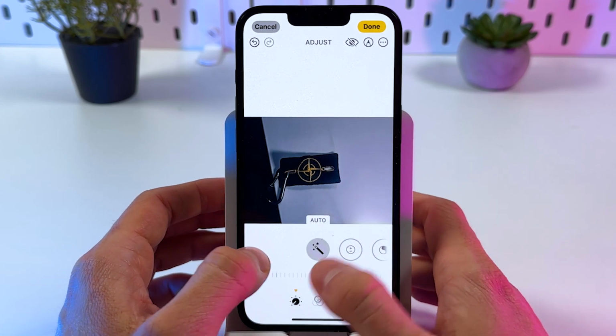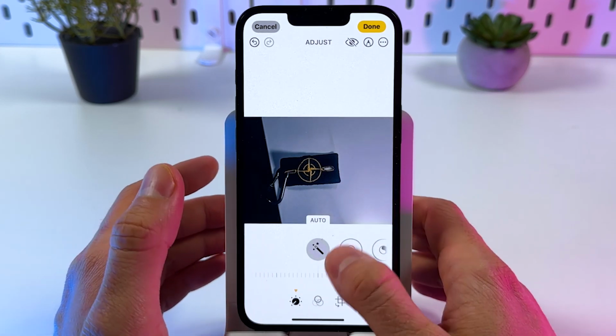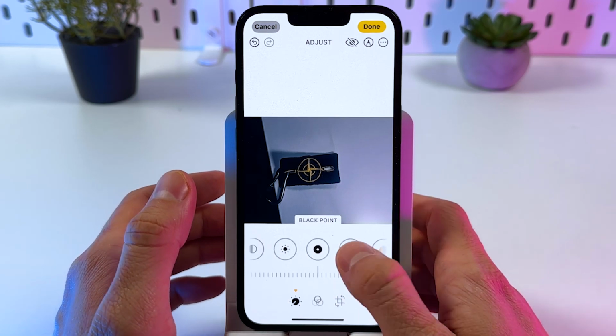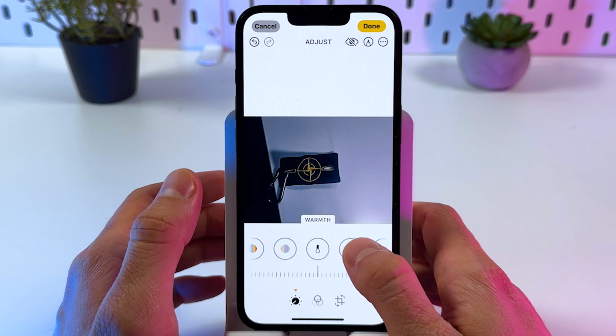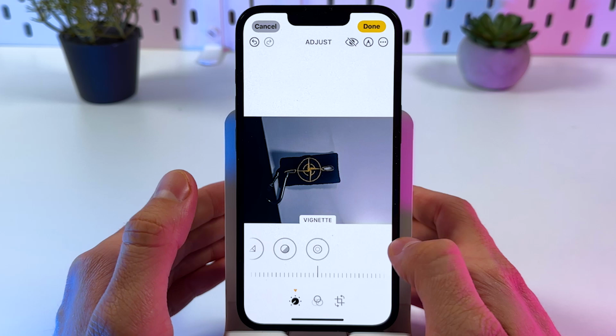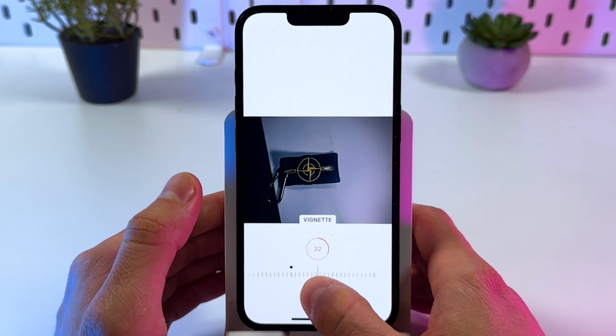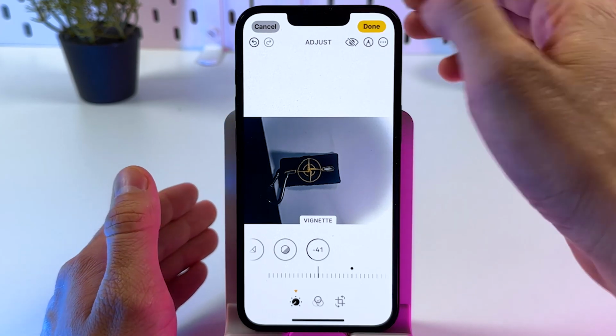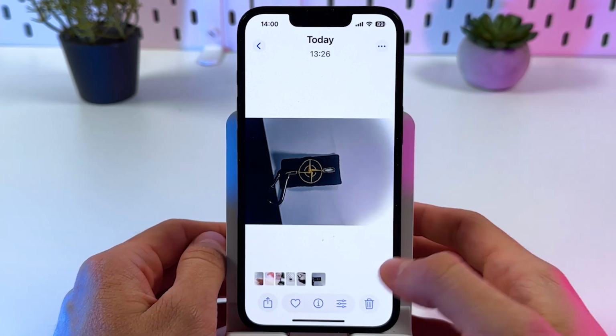Here you have some different sliders such as auto enhance, exposure, brilliance, highlights, shadows, contrast, brightness, black point, saturation, vibrancy, warmth, tint, sharpness, definition, noise reduction, and vignette. So you can adjust everything by dragging the sliders. When you're satisfied, simply press down at the top right corner and that's it.